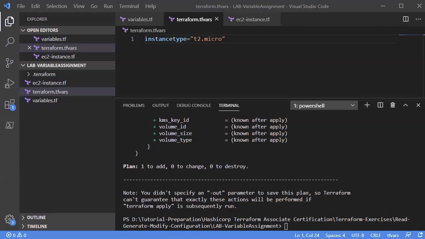To create the environment variable within Windows, you need to specify setx, and then you need to specify TF_VAR_ followed by the instance type, whichever variable you want to assign. This part of the code is going to remain the same whichever variable you assign, and here you need to specify the variable name and then the value. I'm going to assign t2.nano here.